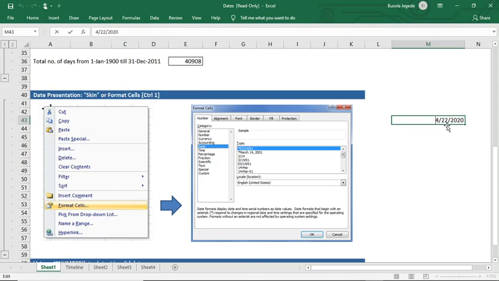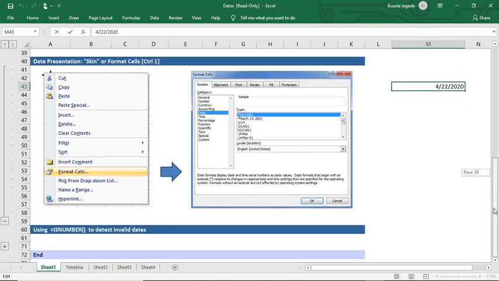No matter what the skin is, it is stored as a valid date, and a valid date is stored as a number in Excel. Okay, now let's move to the last grouping by row 71 here.